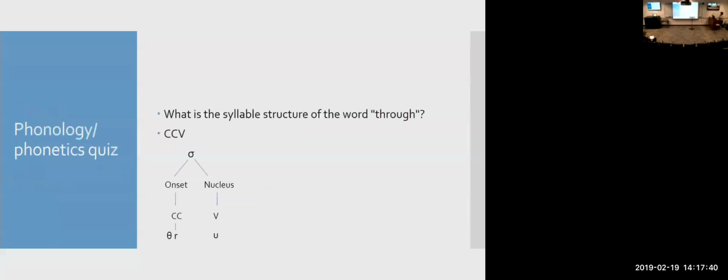The last one. What is the syllable structure of the word "through"? Once again, I want to remind you, when we talk about the syllable structure, you want to make sure you begin with the IPA rather than the English orthography. If you take a look at the orthography, there are a lot of consonants, but those are the letters. We're talking about the phonemes. Go back to check your IPA.